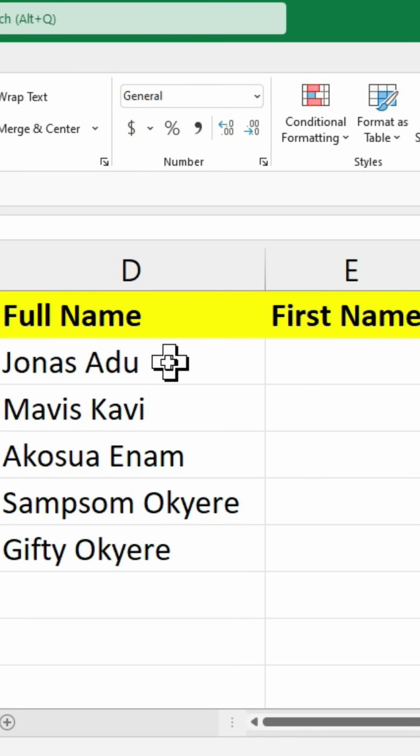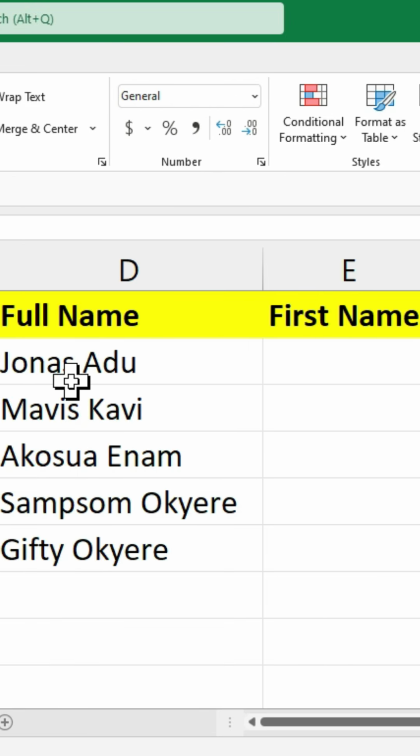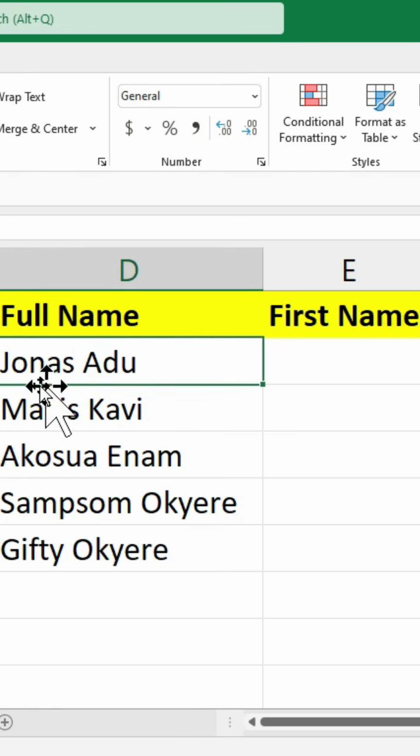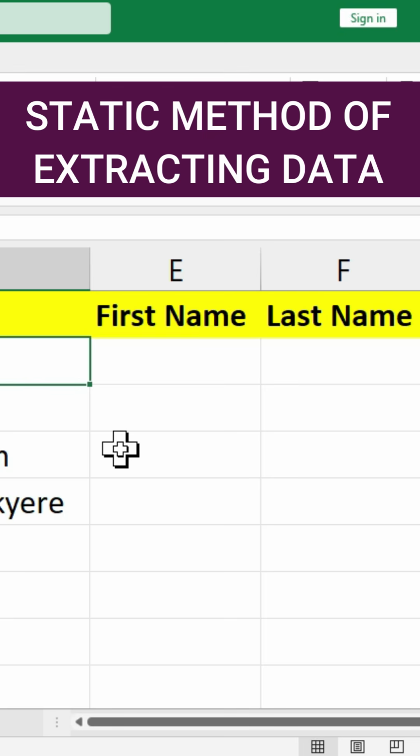Looking at this second data that we have here, we have full name, first name and last name, and when I got there he was trying to extract or type manually these names under the first name and last name. That is, when you take this particular cell which contains Jonas Edu, he was trying to pull Jonas here and also Edu here.